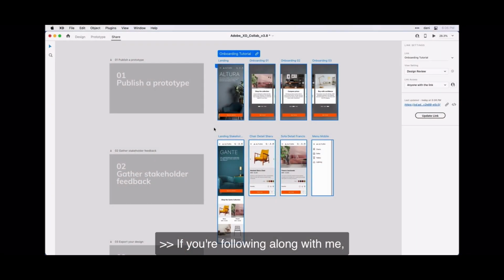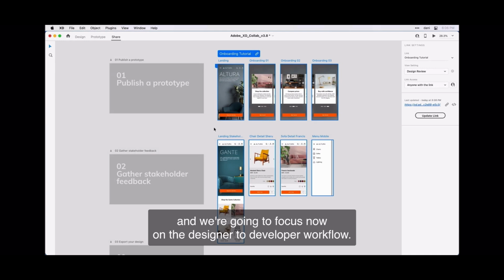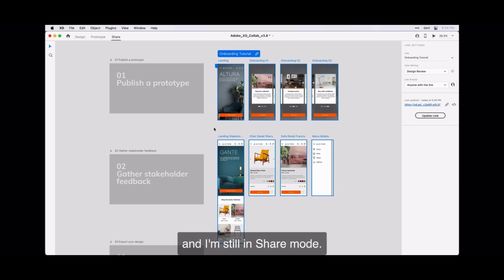If you are following along with me, we are in step 4 of the collaboration tutorial, and we're going to focus now on the designer to developer workflow. I'm back here in the collaboration practice file, and I'm still in share mode.